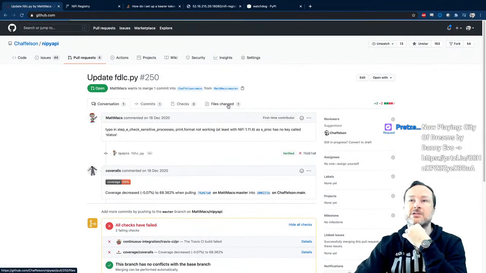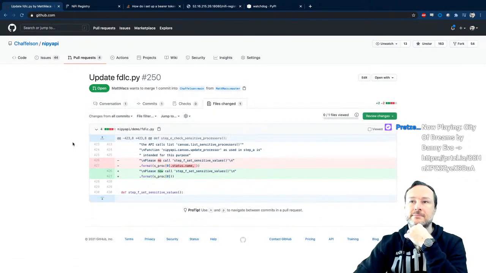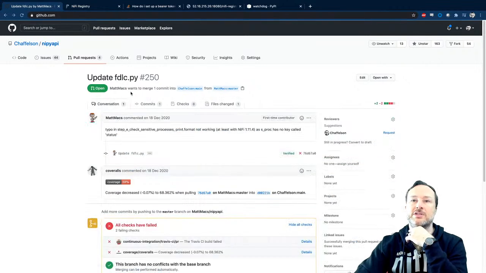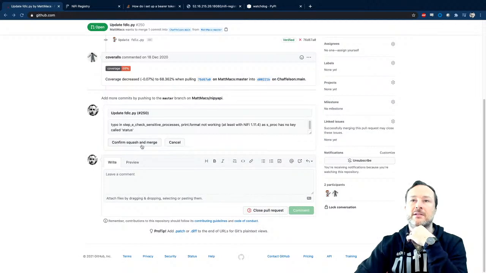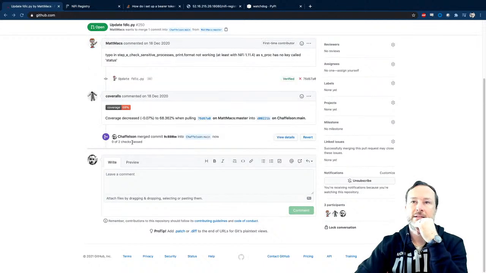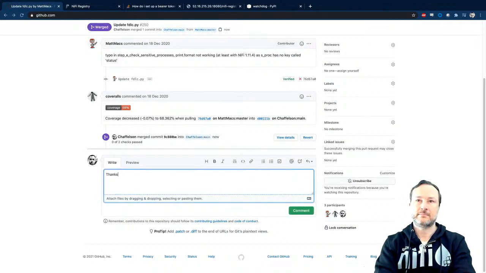Let's have a look at the change. Please call that step. Yeah, and just in case that's not set. No, this is fine. We'll just merge this because I recognize what it is and it's a very straightforward thing. So let's merge that. Thanks for fix.